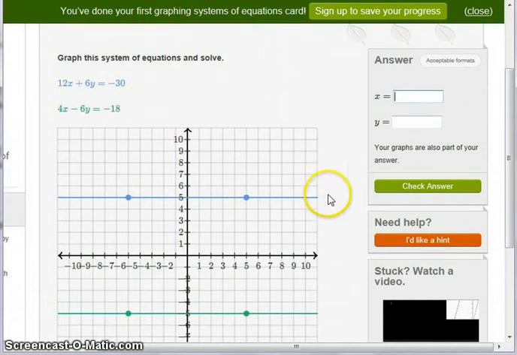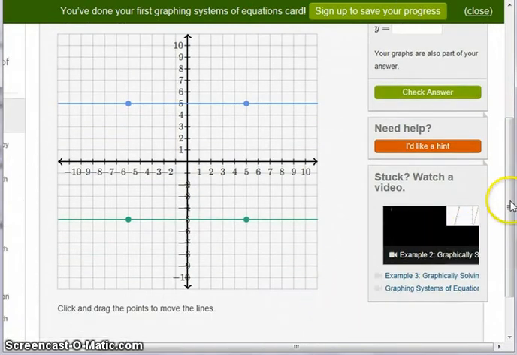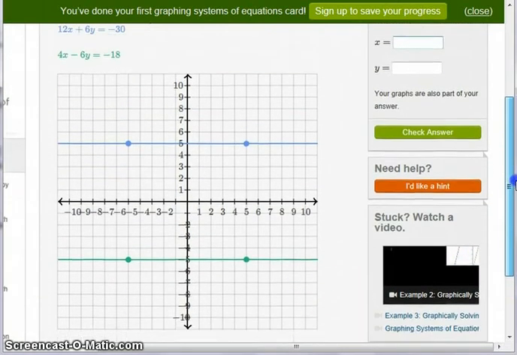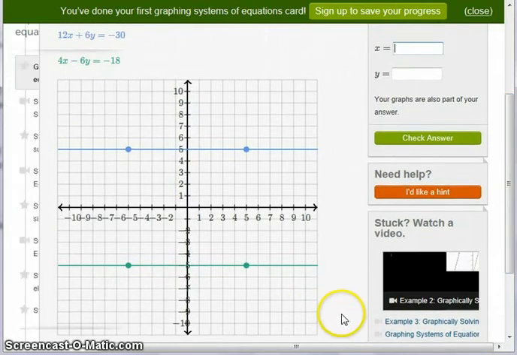Notice each time, if you don't know the answer, you can always type I'd like a hint. If you still don't understand it and feel stuck, you can click down here and watch a video lesson, not created by me but created by Khan Academy. So that's it for my video lesson about Khan Academy and my introduction to tonight's homework assignment.